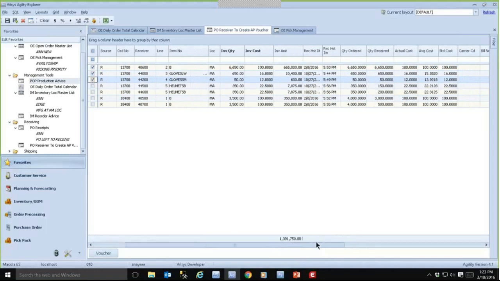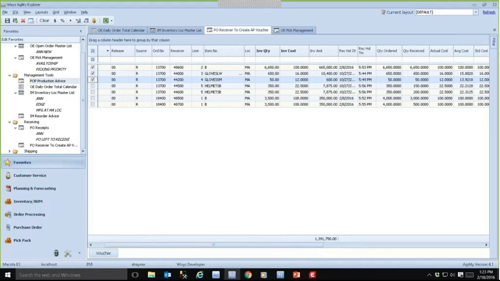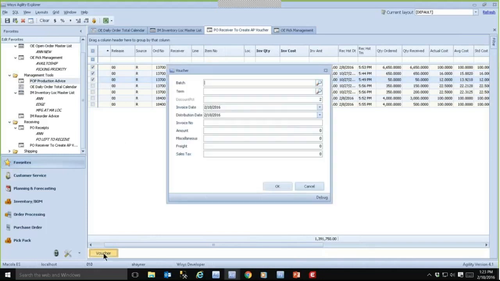You'll notice that there's more information over to the right. And again, because I have the ability to control what columns appear and the order in which they appear, I could rearrange this grid and save it in the layout that I wanted. But once I've chosen those receivers that I want, then I have a button down at the bottom that will create the voucher for me. And this is going to pop up the little screen that you saw on the slide deck a minute ago.